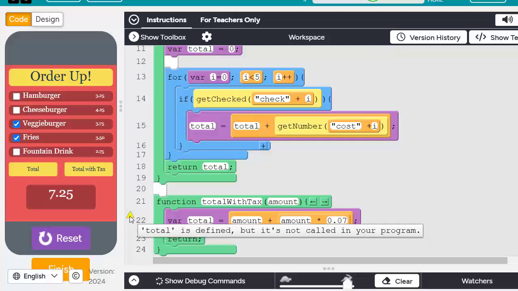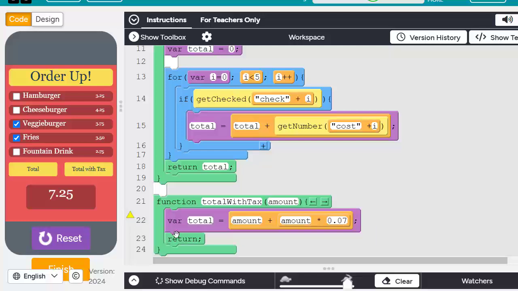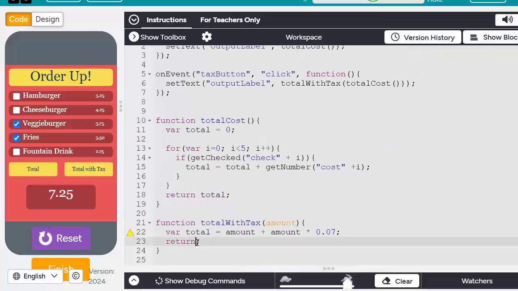And it even says that total is defined, but it's never used. So we are taking the amount, the 725, we're multiplying it by 7%, 0.07. So we're getting, what, 7 times 7, 49 cents about. We're supposed to add that to our 725. We're getting that in total, but we need to return that. So we need to change this return to return total. In fact, we can see that right here, return total. So let's put return total.